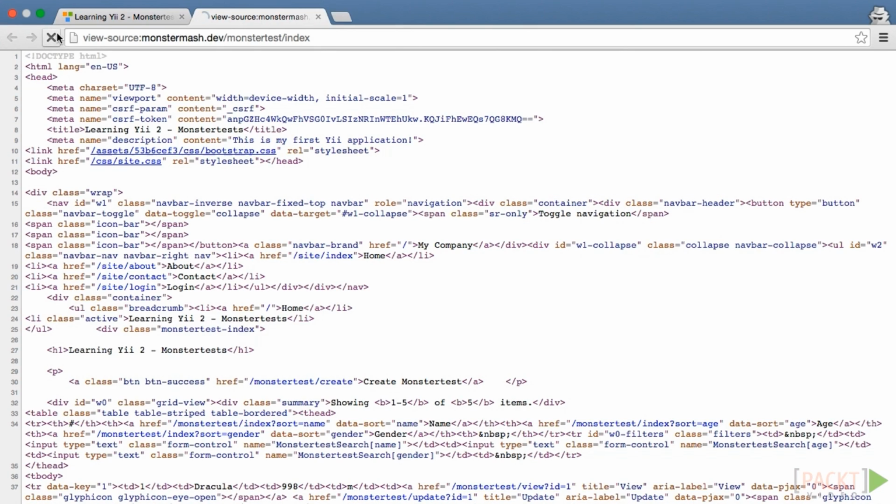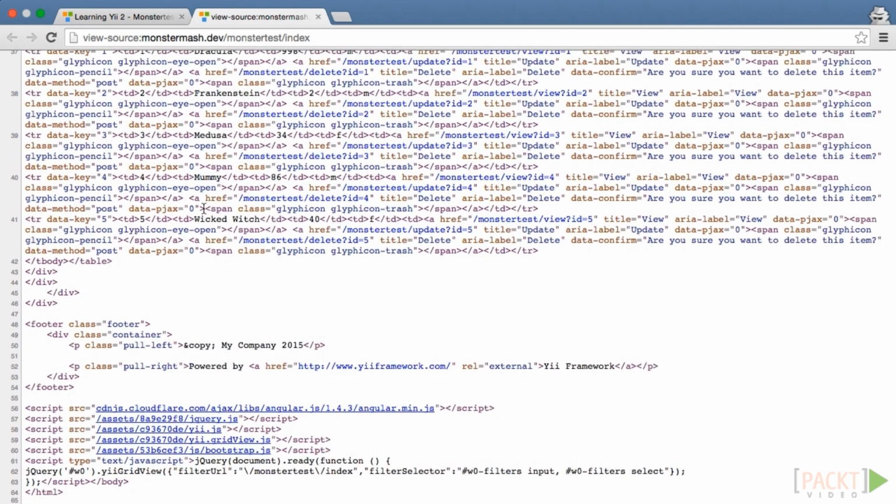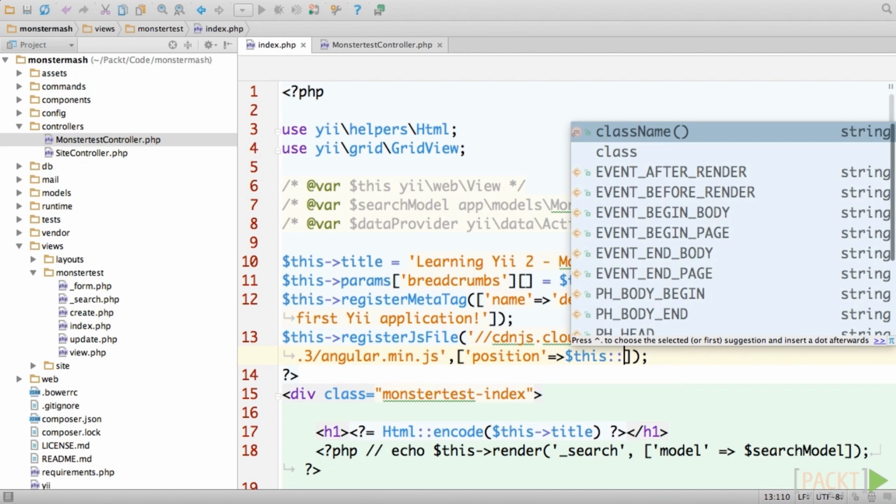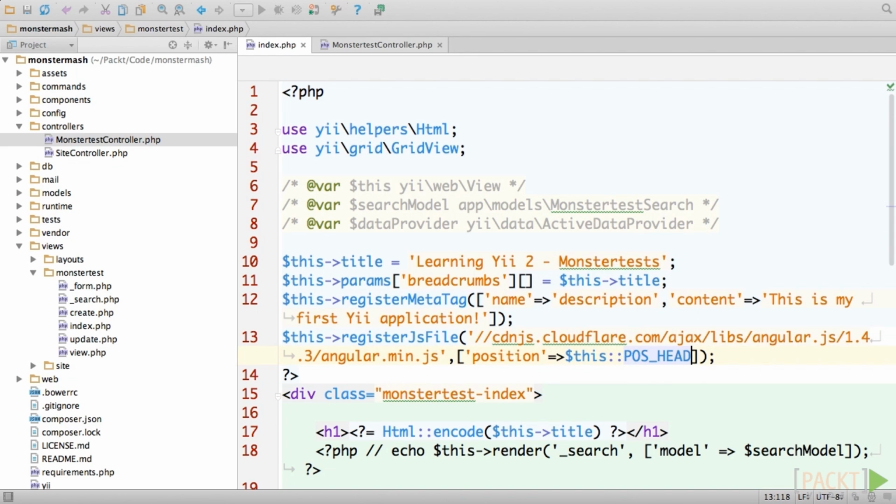By default, the script tag is output at the bottom of the page, just above the closing body tag. If you wanted it in the head section instead, you could add a second parameter to the registerJsFile. This parameter can be an array with the key of position. And the view object has several predefined class constants for the various positions of the script. We'll try to move it to the head using POS_HEAD.